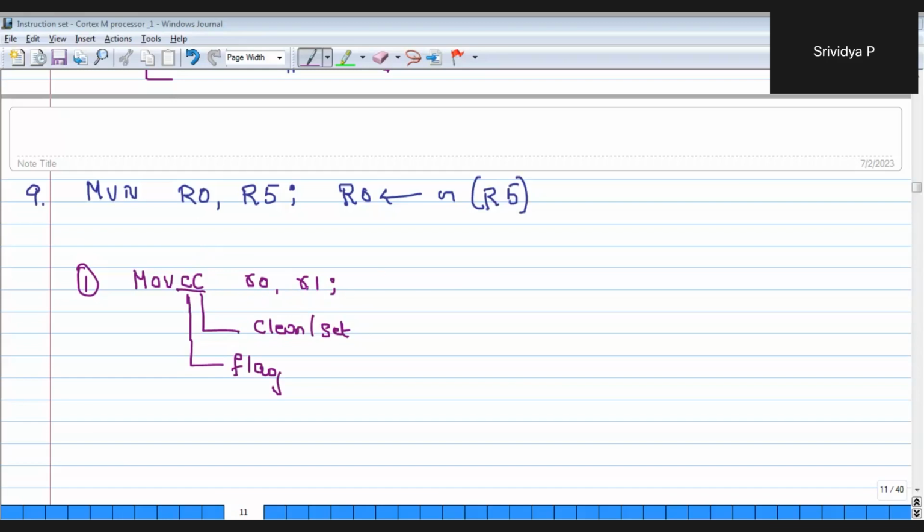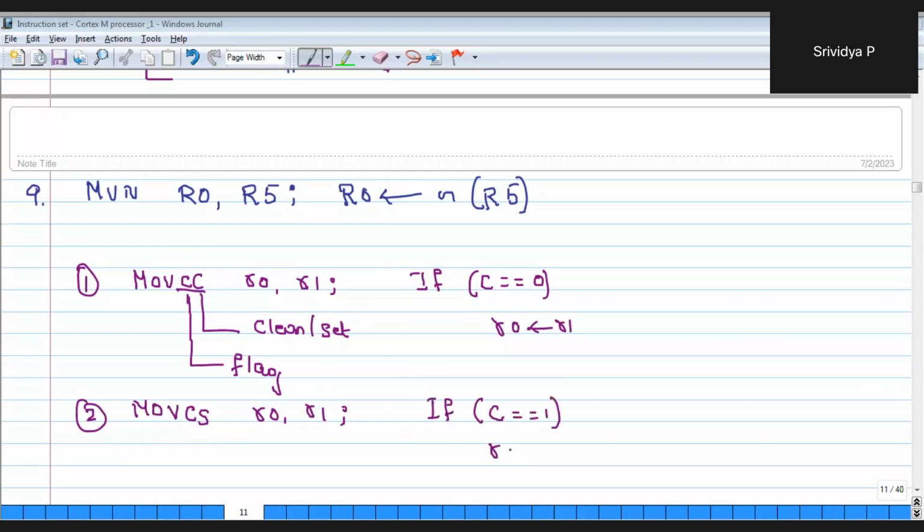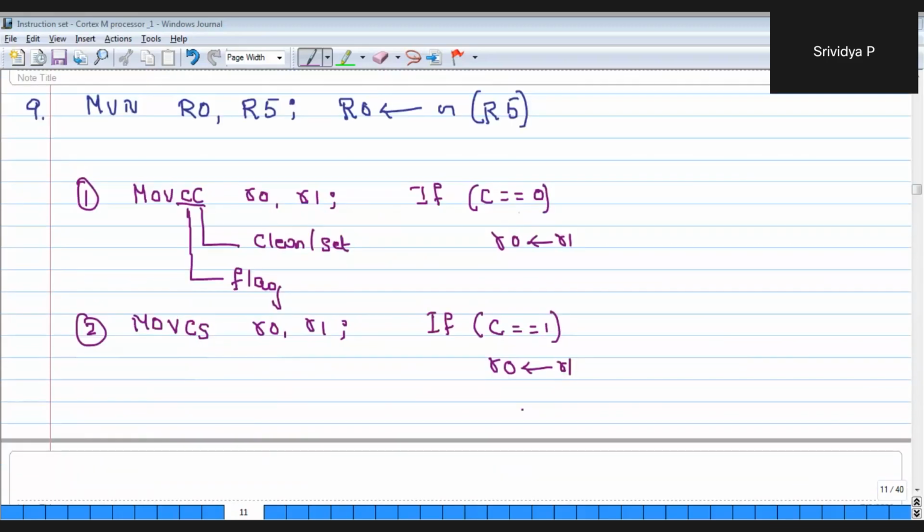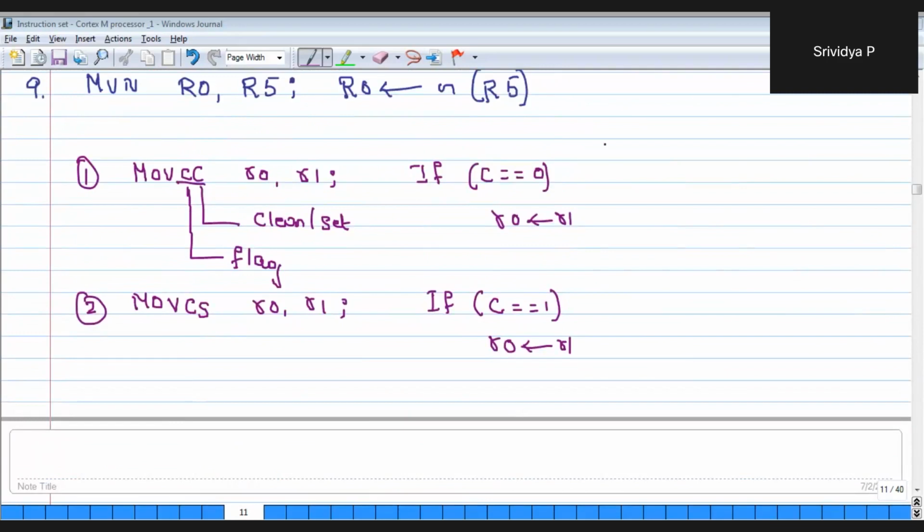So while executing this instruction, it will perform an if condition. If carry flag is equal to 0, then R0 will get the contents of R1, or else this instruction will be omitted. Similarly, if I write move CS R0 comma R1, it will tell you to move the value of R1 to R0 only when carry flag is set. That means it will do this operation: if carry flag is equal to 1, R0 will get the value of R1, or else it will be omitted.